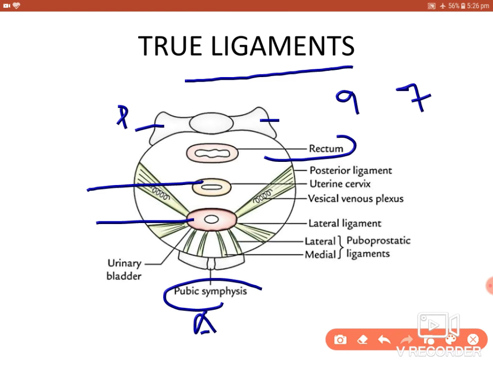Anteriorly, you can see the medial and lateral puboprostatic ligaments. In females, these are the pubocervical ligaments. In males, they are the medial and lateral puboprostatic ligaments. These ligaments run from the neck of the bladder to the inner aspect of the pubic symphysis.